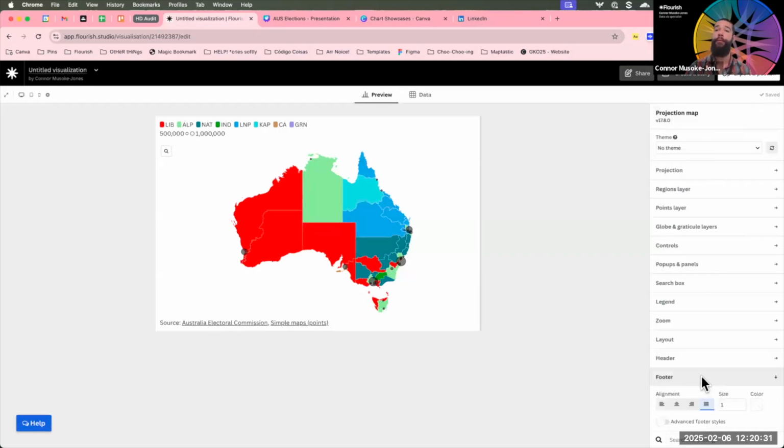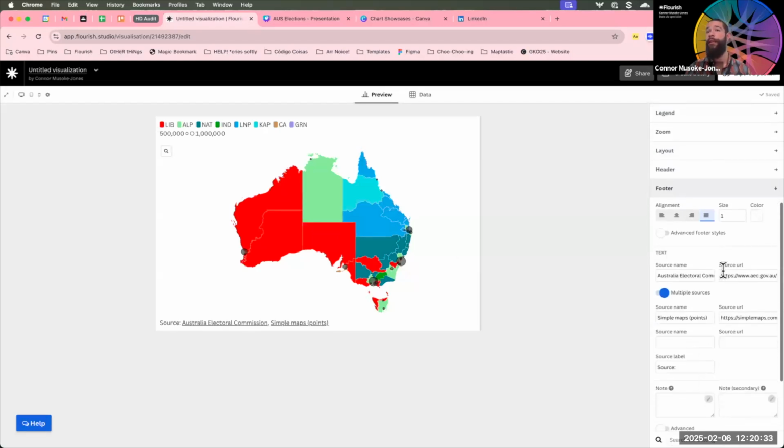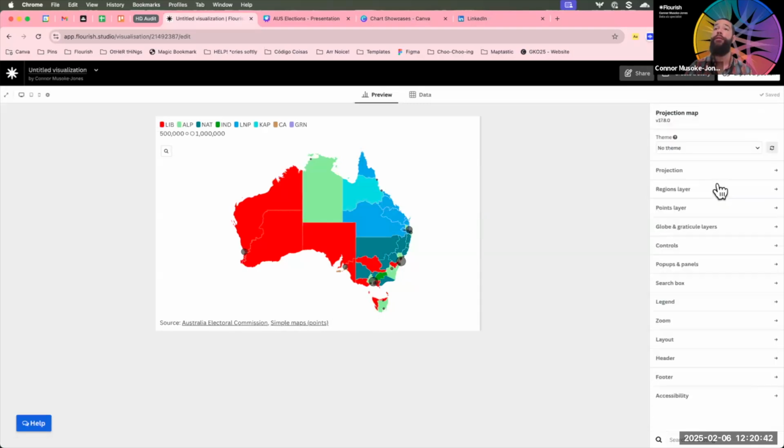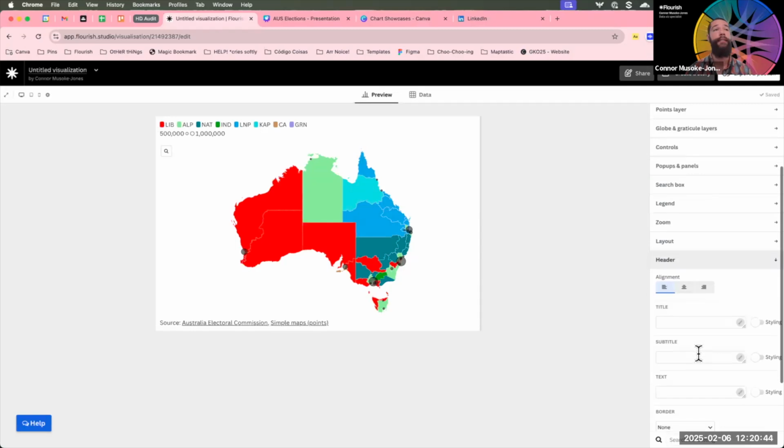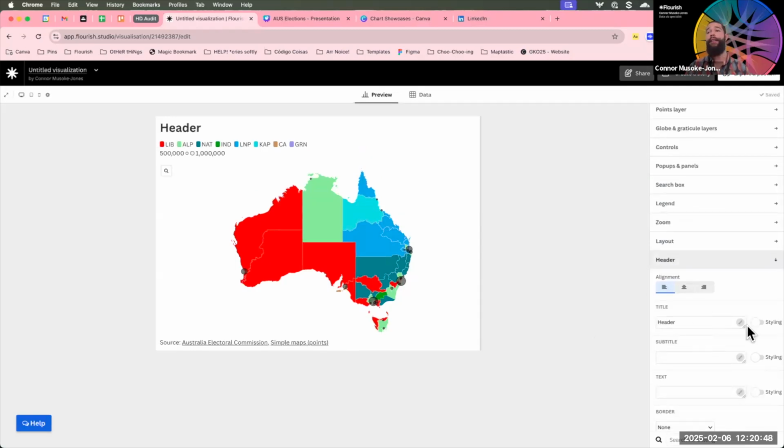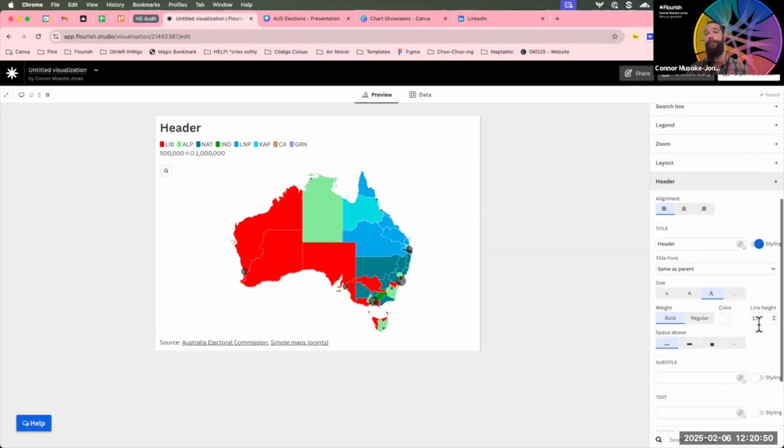At the bottom, you can place a source, and that can be a URL so that it can be a clickable hyperlink. That's really useful if you want to paste where your data is coming from. You can also add things like a header and a subtitle. And then you can change the styles of these.